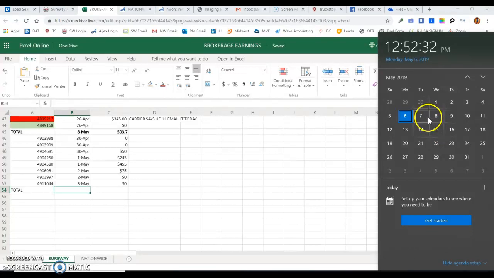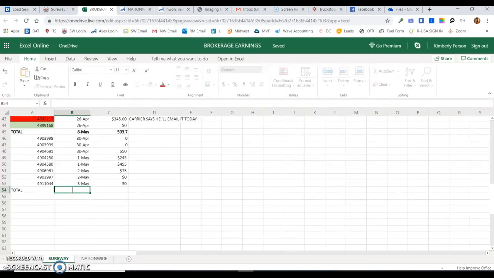Today is the 6th. The following Wednesday will be the 15th. You can see over here we already have the 8th in there, which is in 2 days. We want to put next Wednesday's date, which is the 15th. So write that down. I know that can be a little confusing. And then you want to put the total in here.